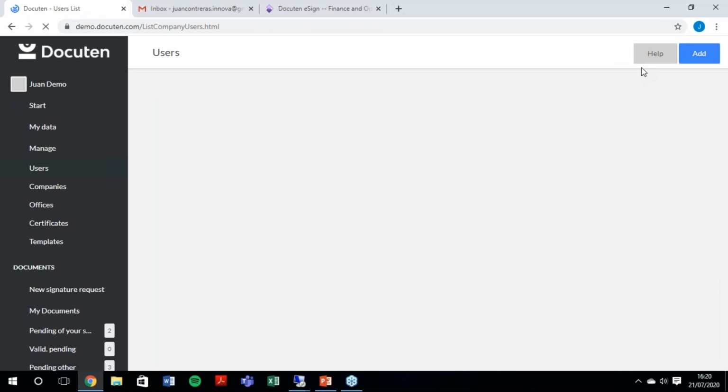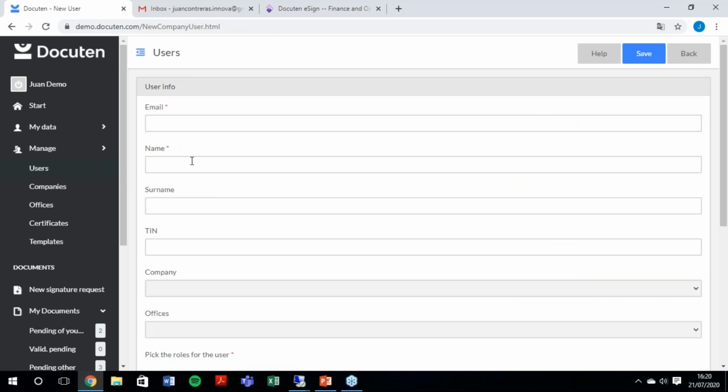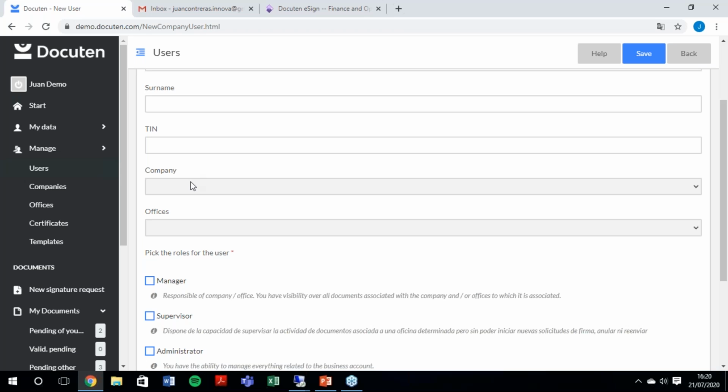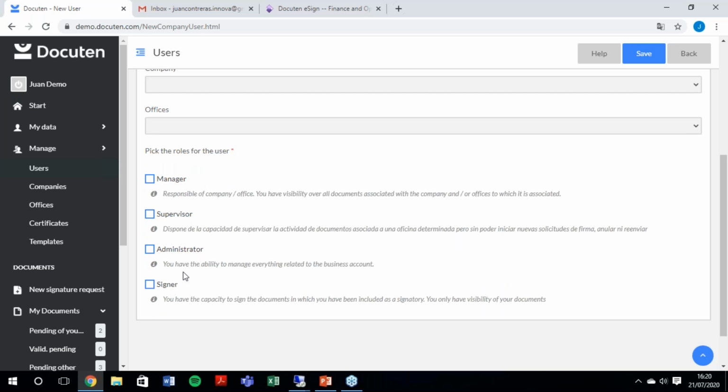We will go to users and we can add any user. Here we have the first user info. We can also upload our organization diagram, both in terms of company and offices. We can create offices for any kind of organization unit. We can use it as a department, as a project, or any kind of organization. And the role, these are very important.